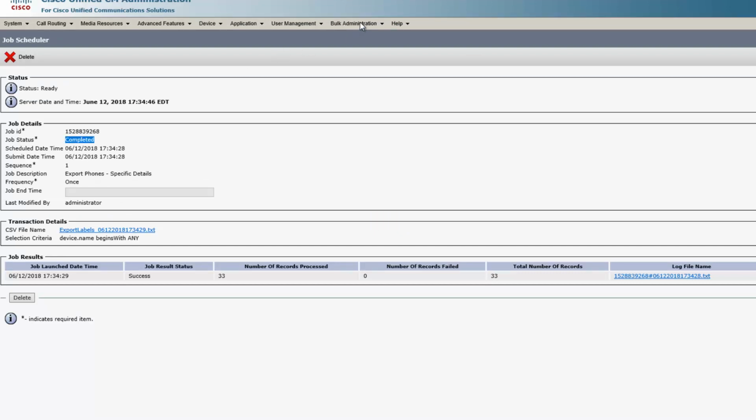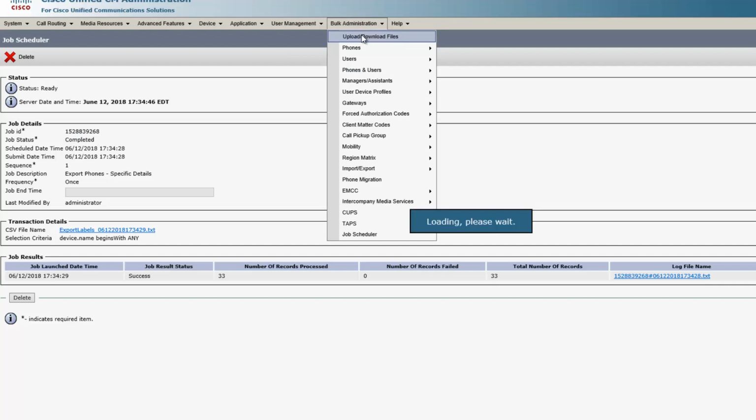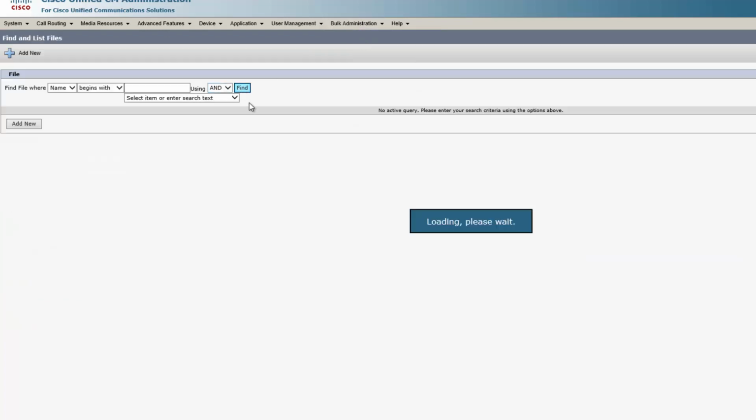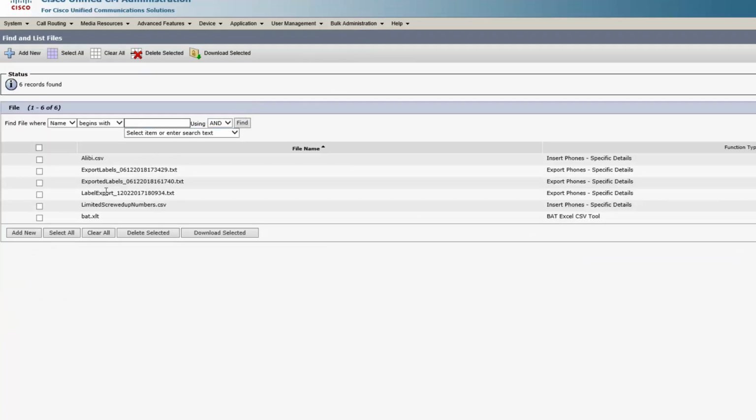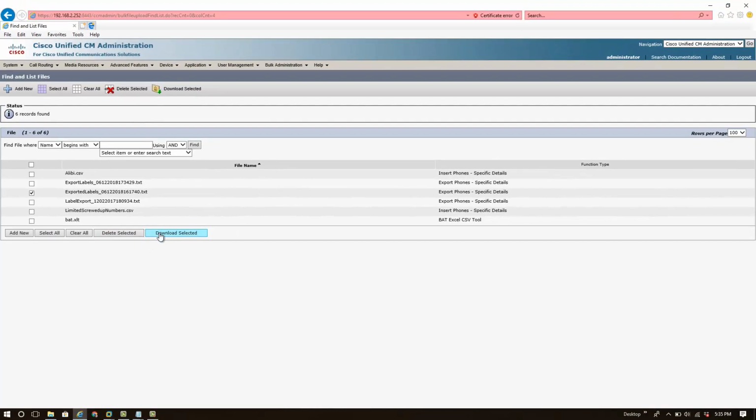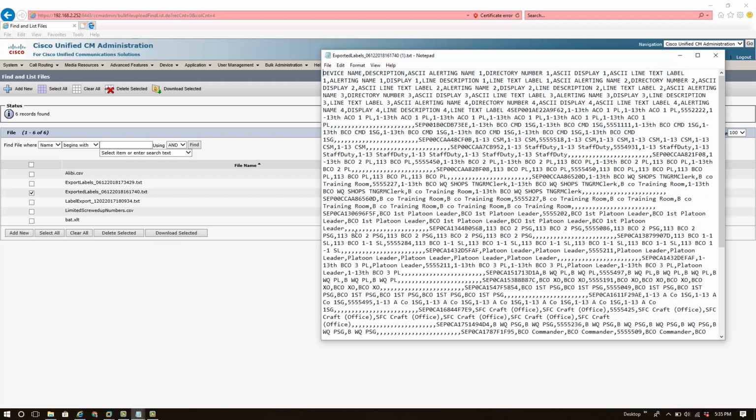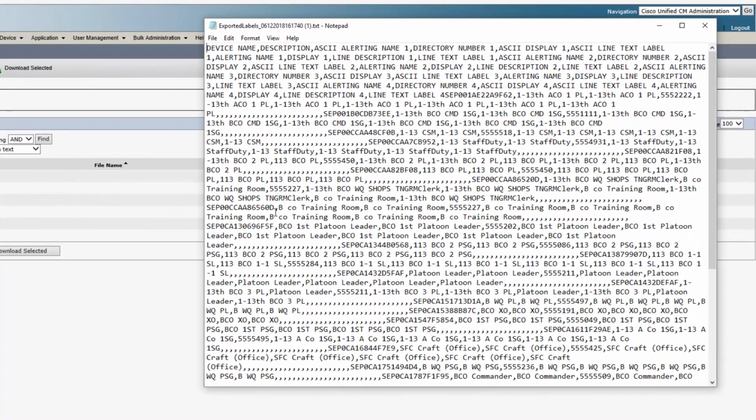Now if I go back to bulk administration, upload download files, and go to find, it should be exported labels. I'll just click that and go to download selected. Save and open. Now it saves it as a text file with a bunch of commas in it, and basically what this will end up being is a comma separated worksheet that I've got to open up in Excel in order to make this a little bit more manageable.